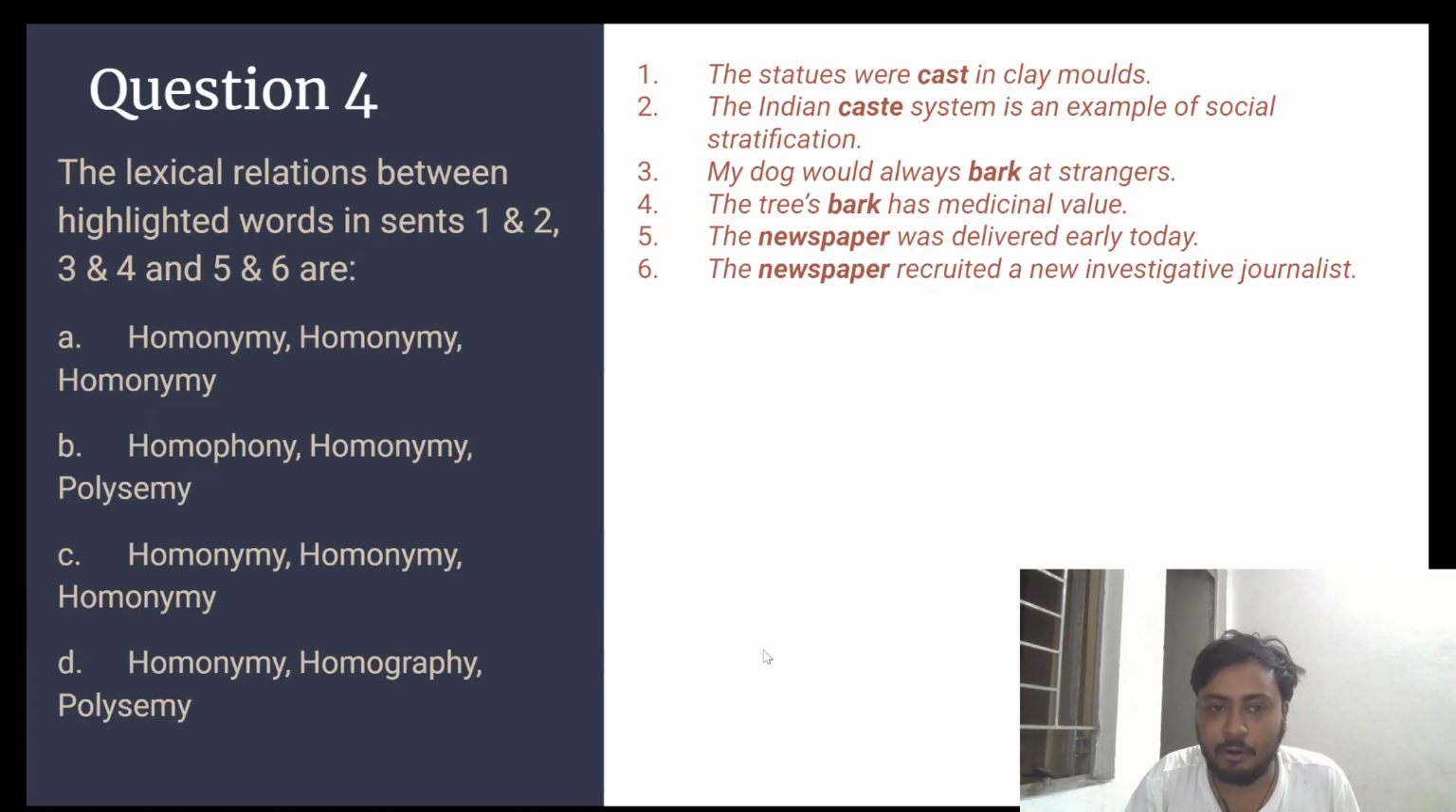So let's go on. So a bit of a theoretical question. We have six sentences, as you can see. Statues were cast in clay molds. The Indian caste system is an example of social stratification. My dog would always bark at strangers. The tree's bark has medicinal value. The newspaper was delivered early today, and the newspaper recruited a new investigative journalist. So you see, between the pair of sentences, the words that are marked in bold have some lexical similarities between them, right? So we have to find out the relations between each of these pairs.